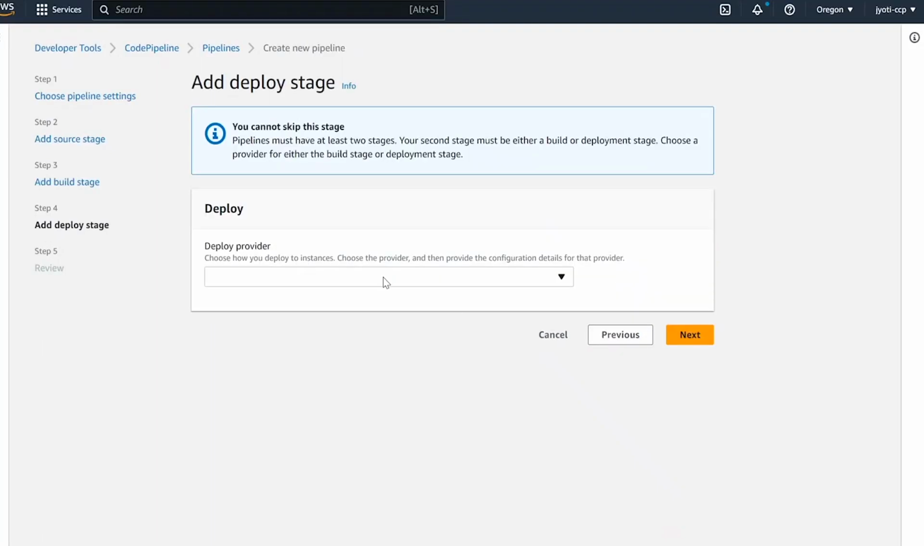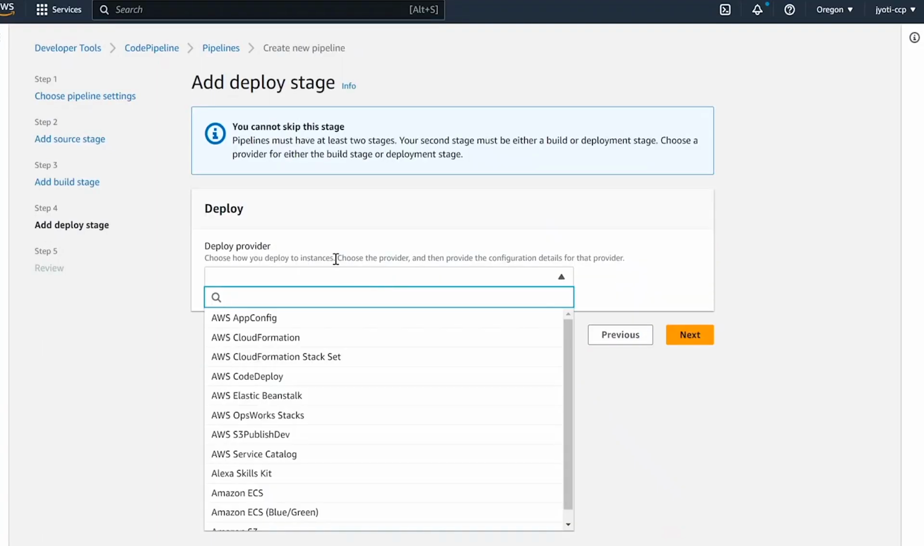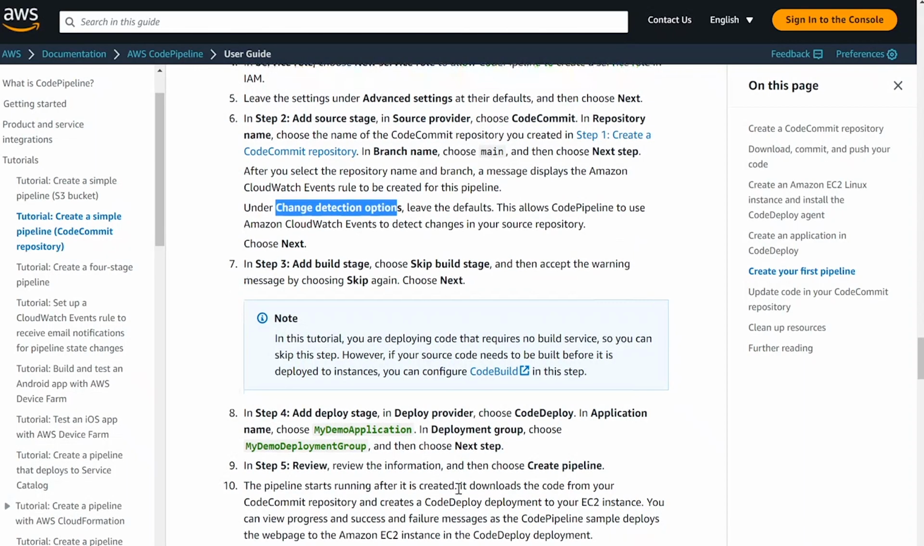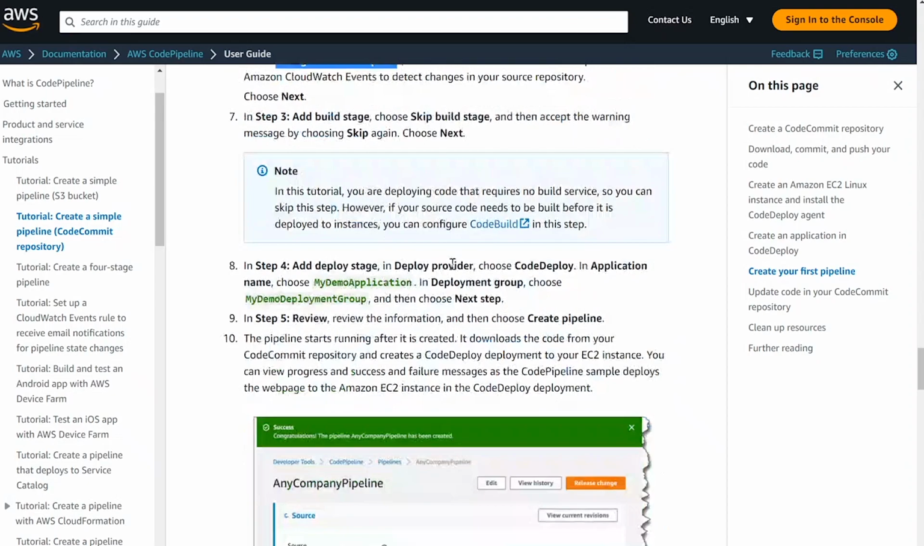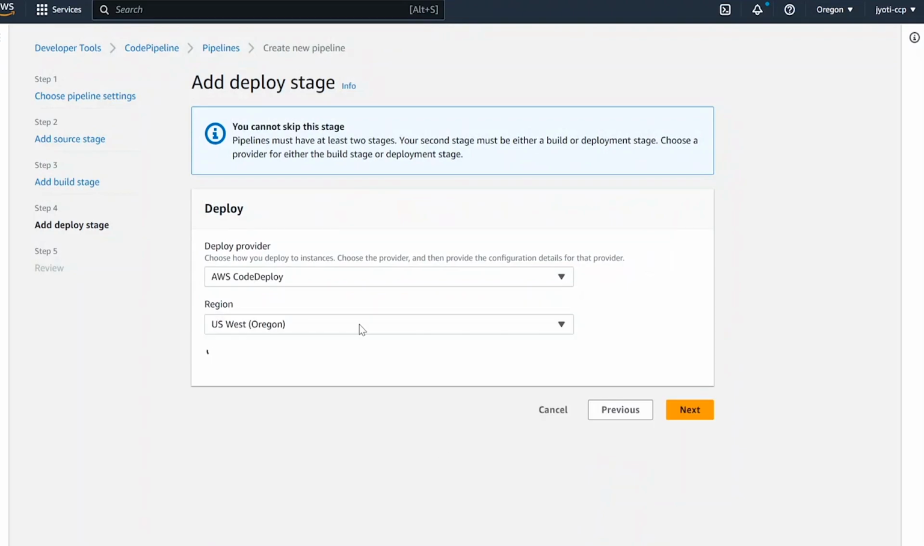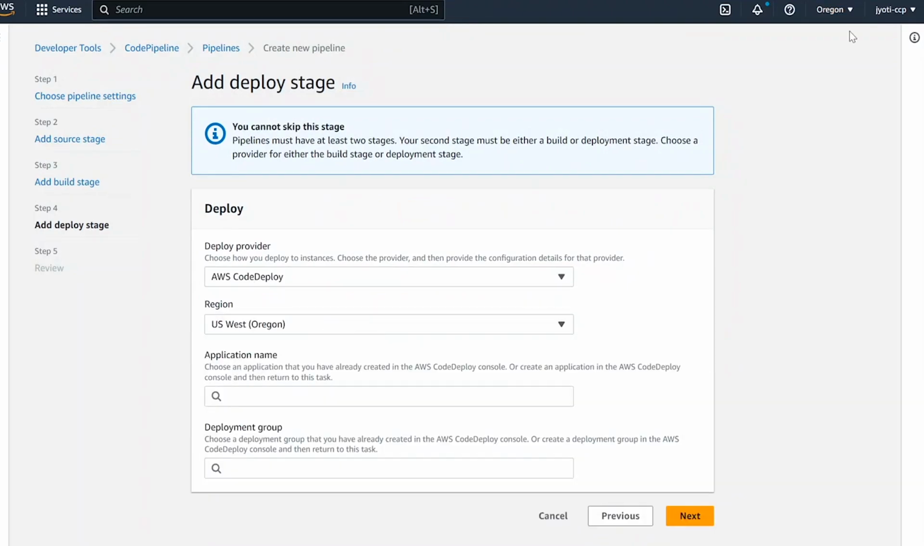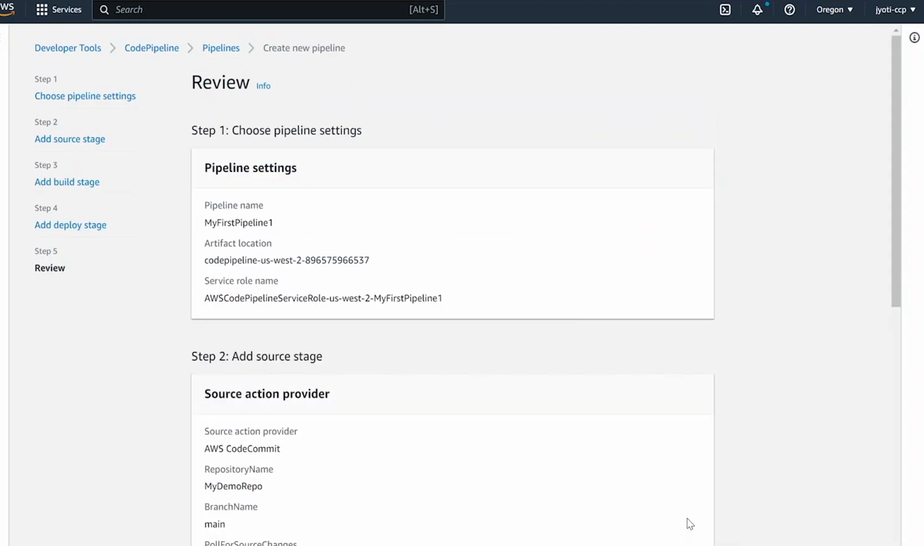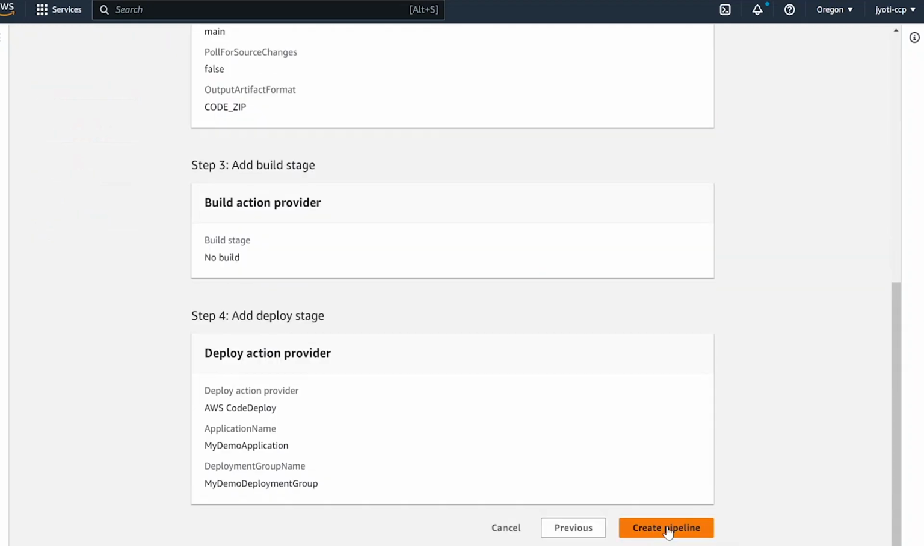Yes, skip, because we are not. And then here, what we need to select in the deploy provider is CodeDeploy. So we'll go ahead and do CodeDeploy, and here, the same region. What is the name? My demo application. What is the group? Okay, next, and create pipeline.